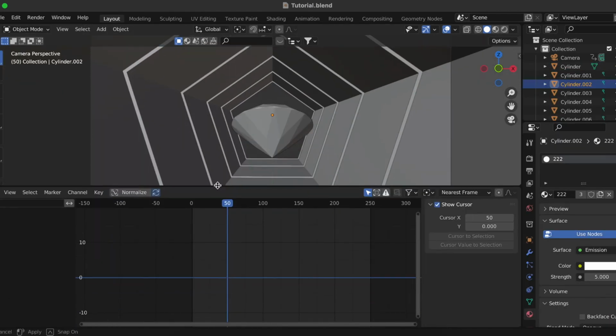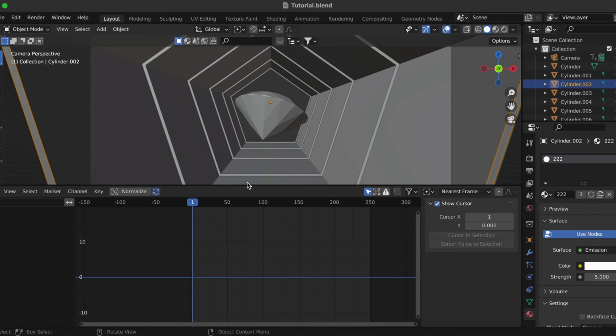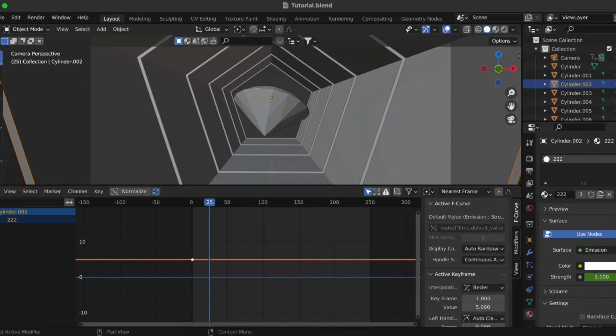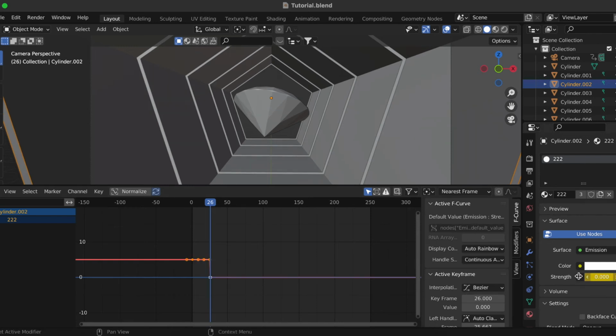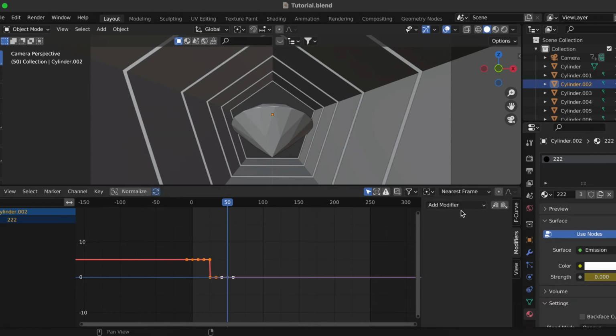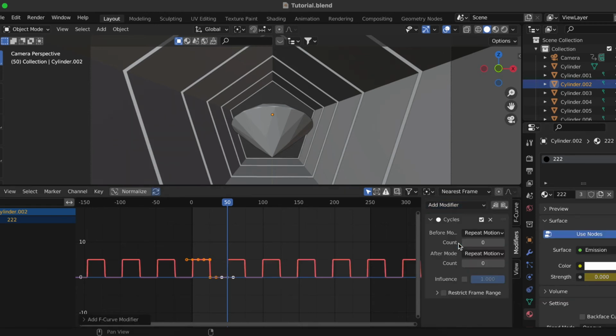Open up the graph editor. Make sure you're on the 222 material. Add a keyframe to the emission strength. Go 25 frames and add another keyframe. Now go 1 frame forwards and set it to 0. Now go to frame 51 and add a keyframe. Now add a cycles modifier to make it repeat.